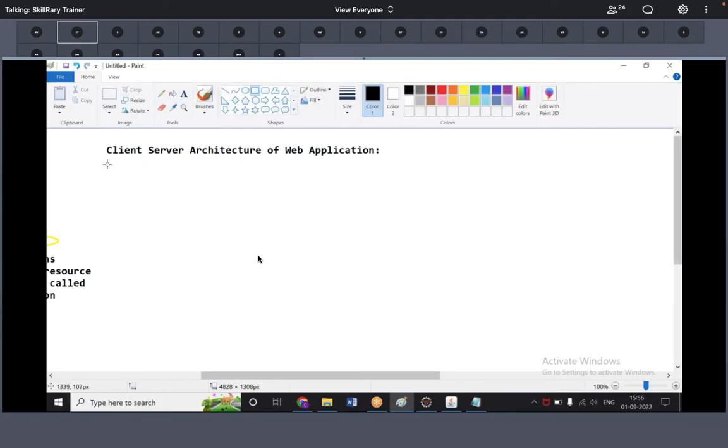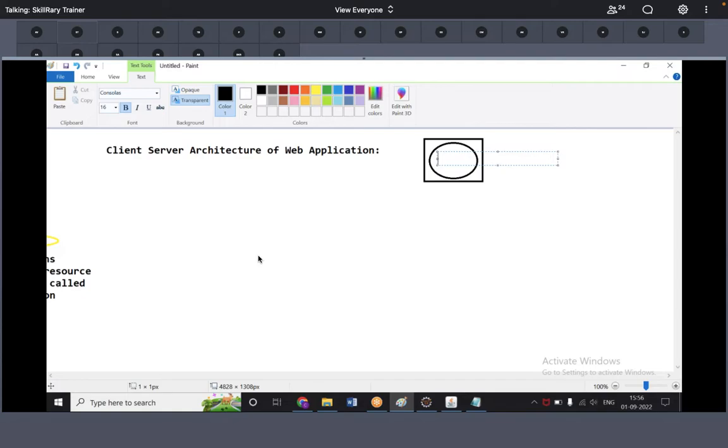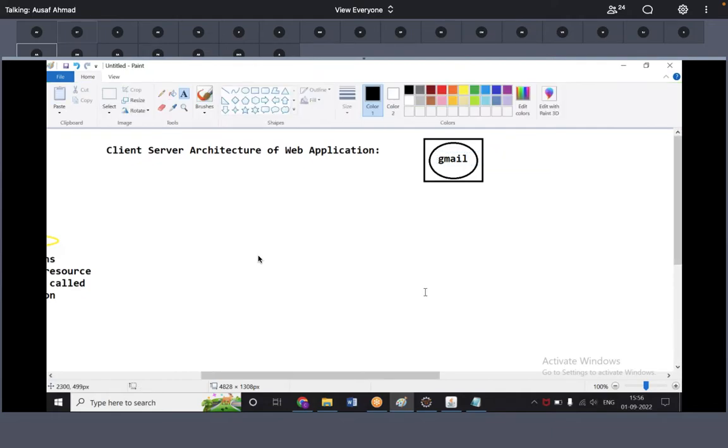imagine there is an application called Gmail. Now you want to access this application. It's a web application. How will you access it? Ma'am, through a URL, with the help of a browser. Through a URL. So I need something called a browser.